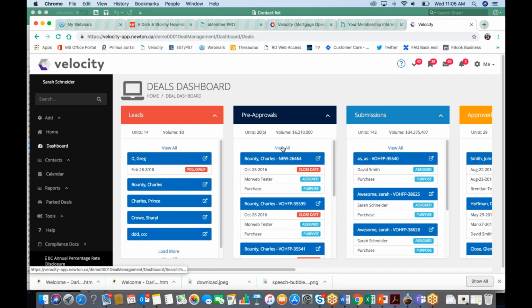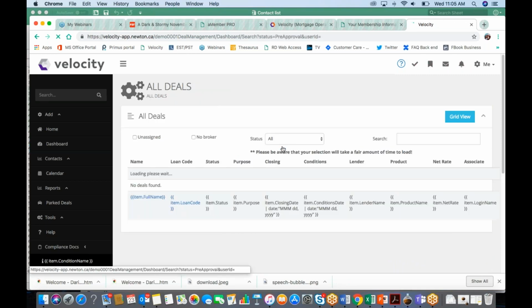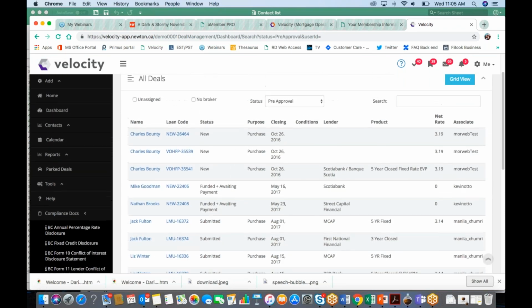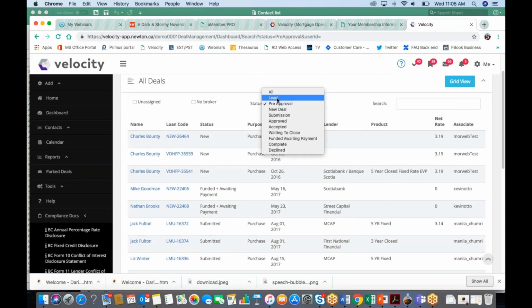At any point, I can hit this view all button if I want to see the full version. And I can search by status as well. So let's see, I want to see all my deals. I just click all, or I want to see all the complete deals, which aren't on the deals dashboard because that would just clutter it up a little bit. I would just hit complete here.